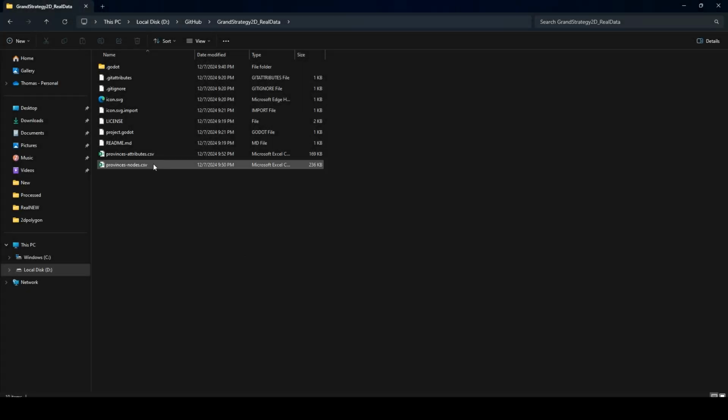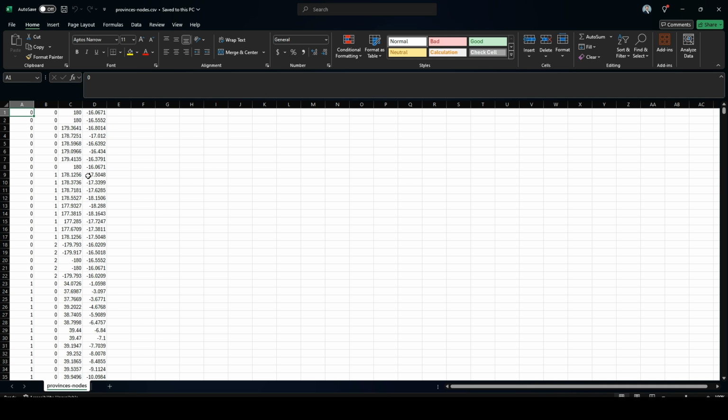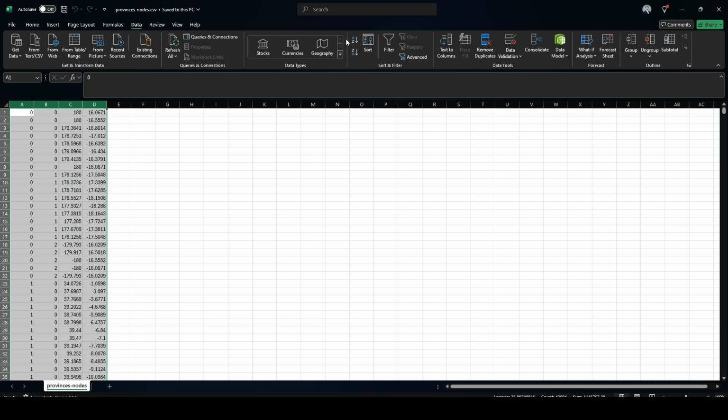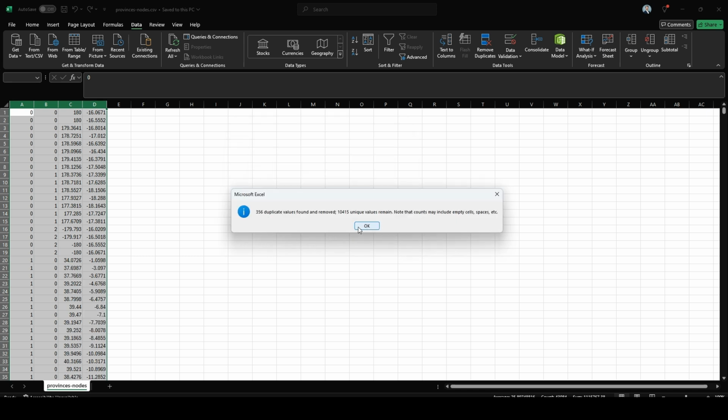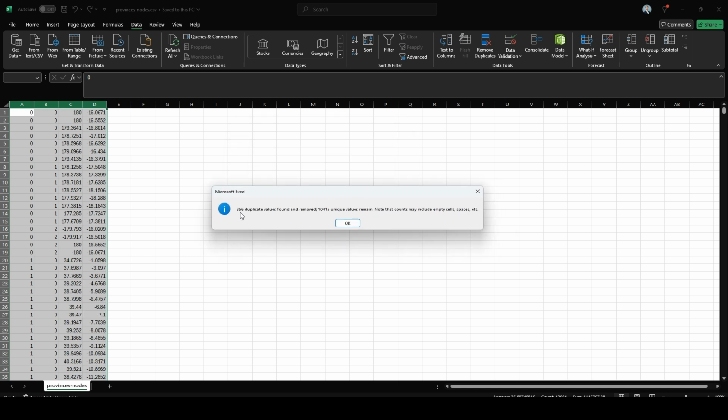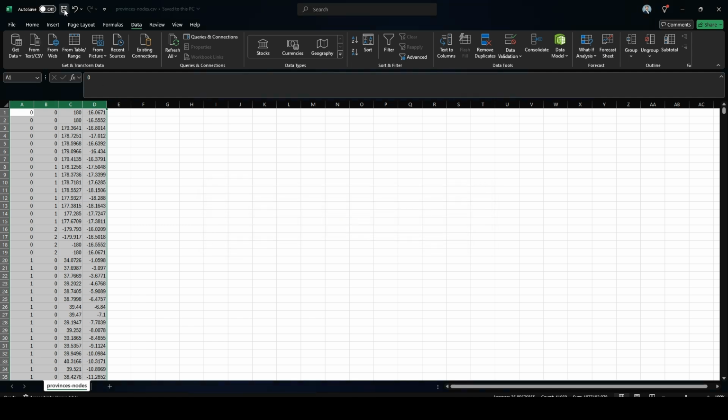Actually, one more thing before we move on. We need to do some changes to the file. You see, Godot polygons will get an error if you have the same value twice. So if there are duplicates, it will not function correctly. So we need to fix that first. So what we do is just mark these 4 columns. We go to data and we go to remove duplicates, this button right here. So, okay. Now you see it found 356 duplicates. Okay, good, and then save.